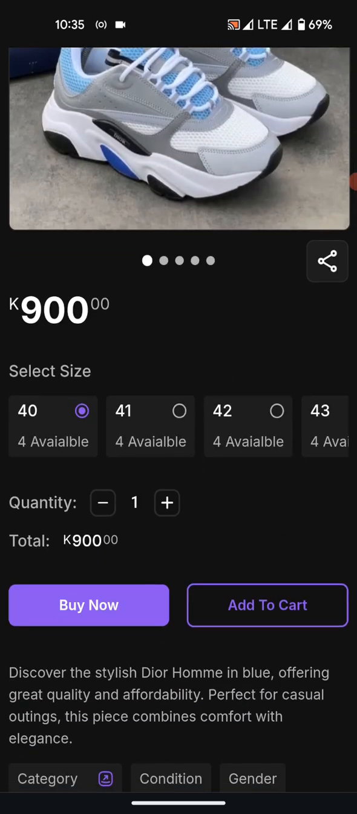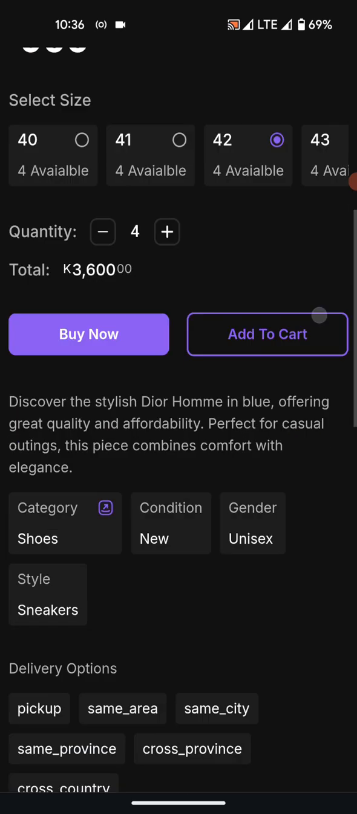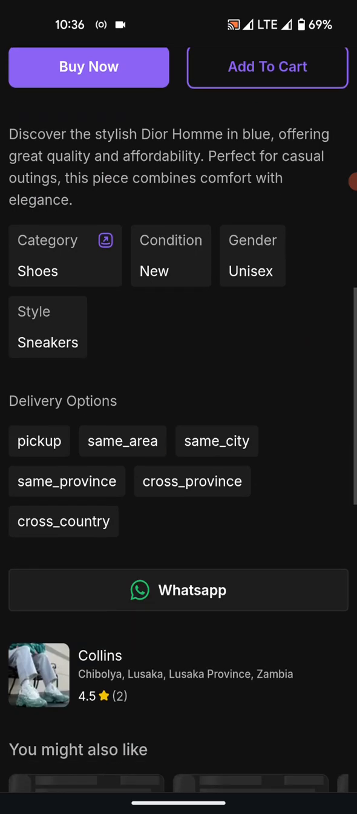Then from there you can see the price. So you see the price of the item there, and you can also select the size if you want maybe size 42 and whatnot, and then you can also increase the quantity there. Of course the quantity can only be increased up to the number of available items, and then you can buy or you can add to your cart.